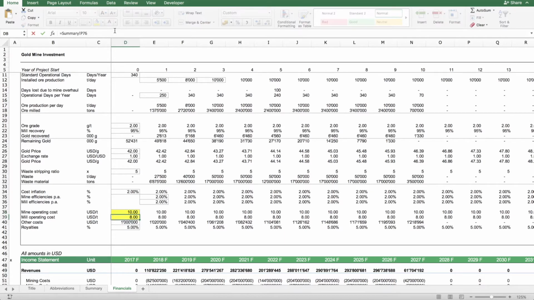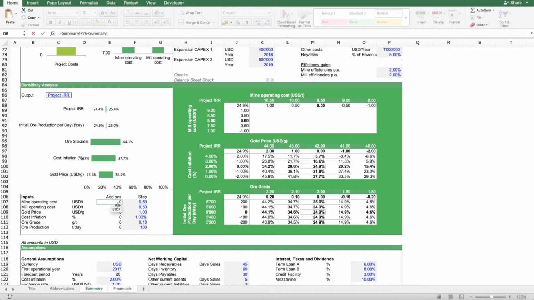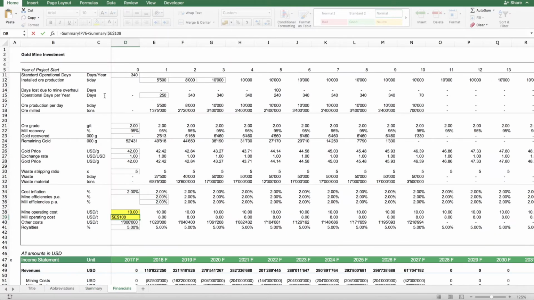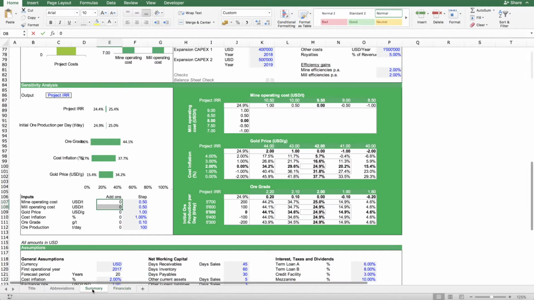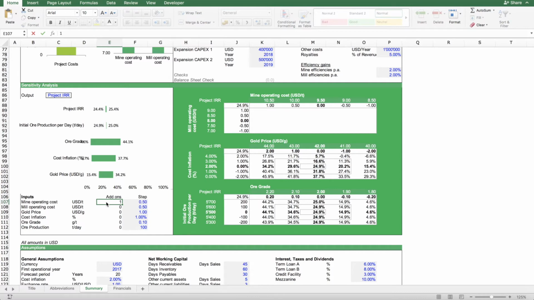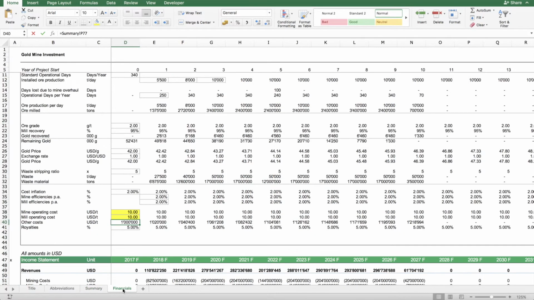Here I will just finish that. Also the mill operating cost, what happens if we start to increase, decrease these costs. So you can see if we input here the add-on, let's say of $1, so mine operating cost is $1 higher, mill operating cost is $2 higher. But then you can see here this changes into the assumptions.